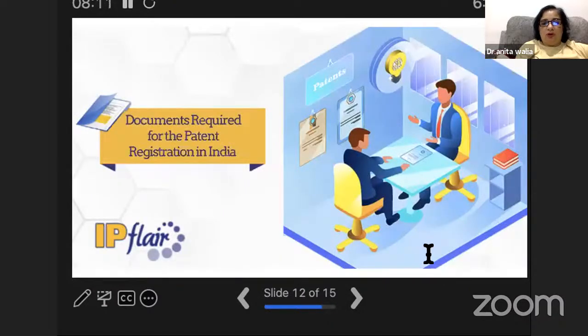What are the documents? A lot of documents are required. I'll show you. There are a lot of forms. You have patent registration form 1, 2, 3, like so many are there in the provisional specification. You have form 1, 2, 3. So many forms are there. Every form is different. Then you have the official fees and all those kinds.